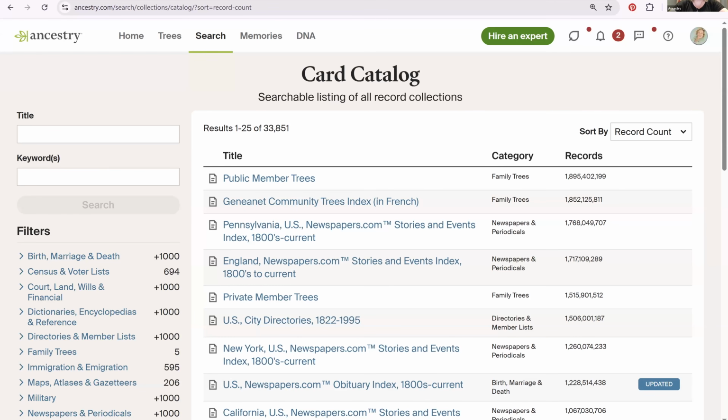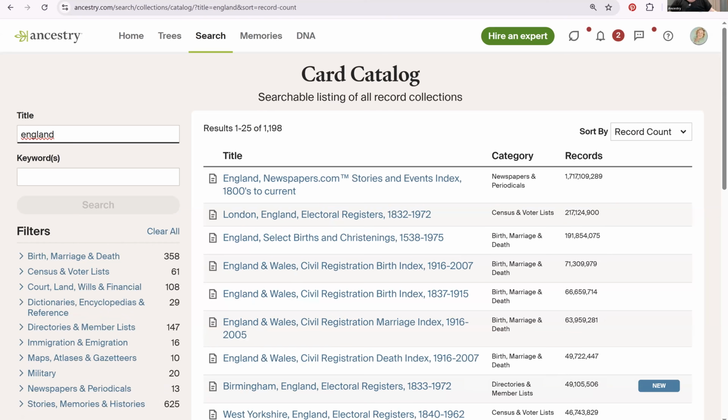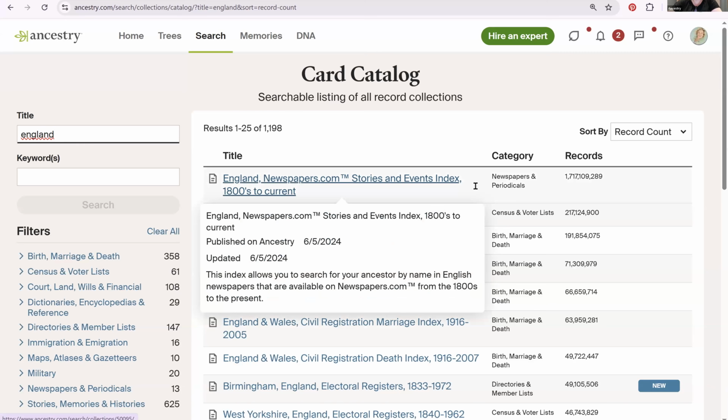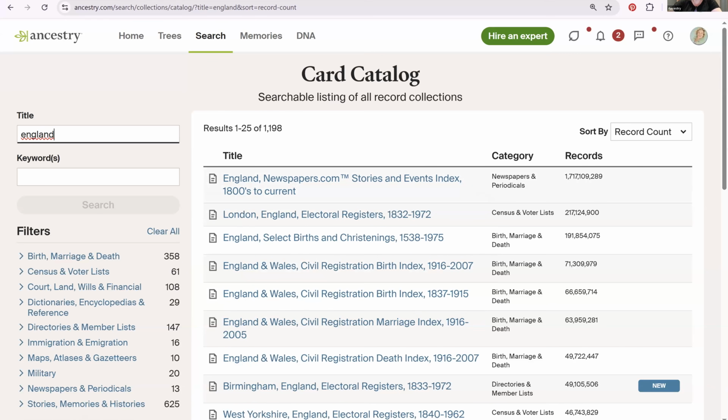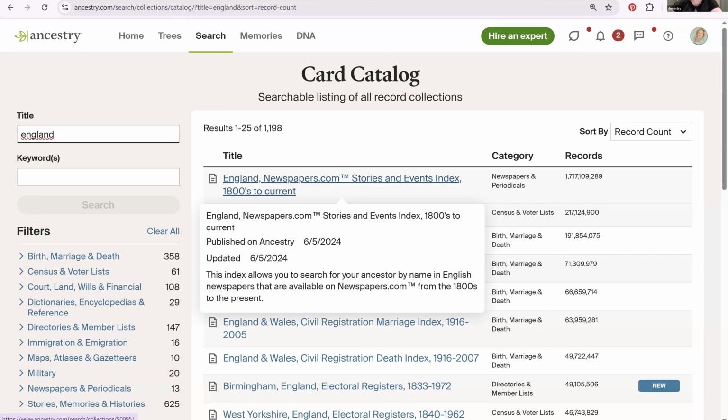to see what other records exist for the place that I am researching. So you can do it at a country level, which is great. And you can start to find things like, here is 1.7 billion records, that's billion with a B, that come out of England newspapers.